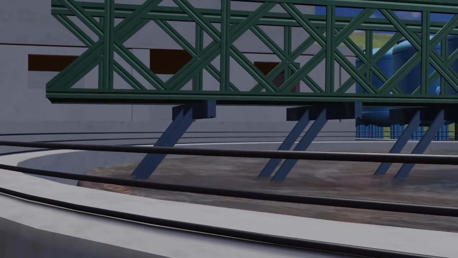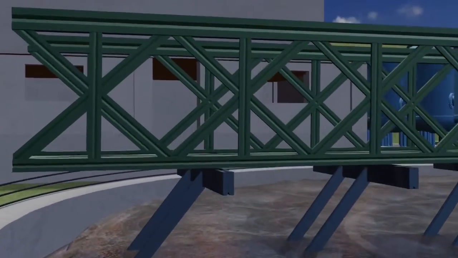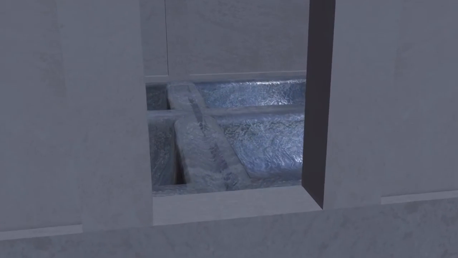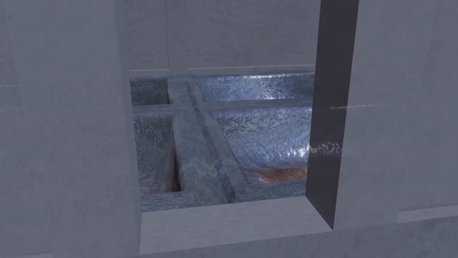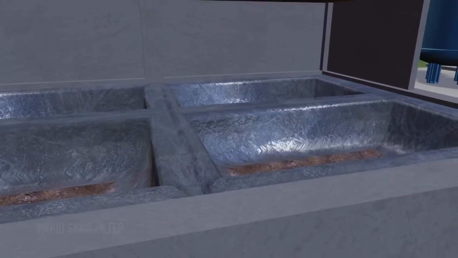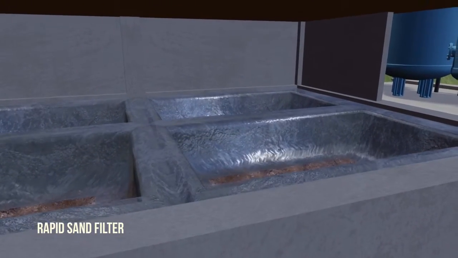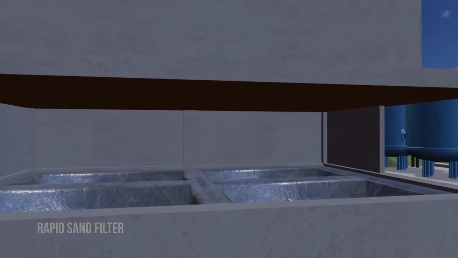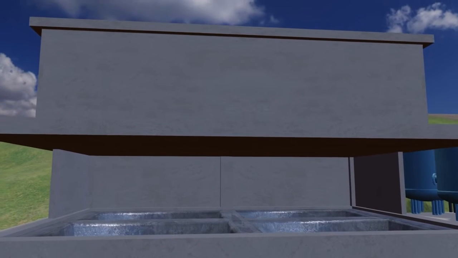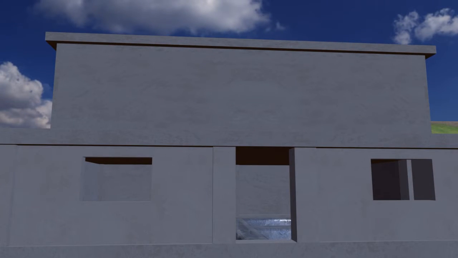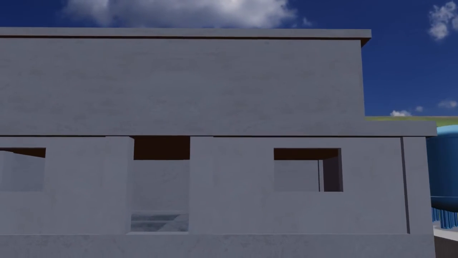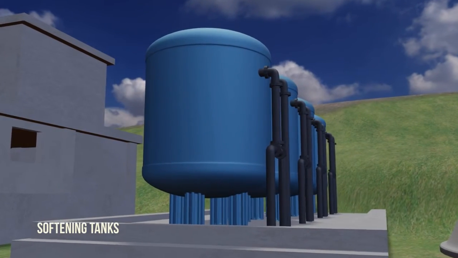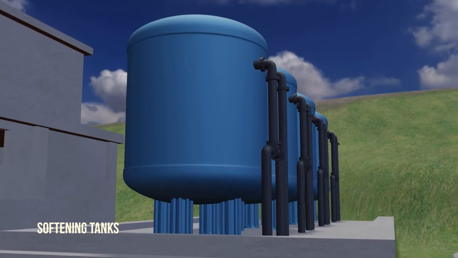Water is then moved via channels to the water filters. In the filtering step, water is passed through rapid sand filters to filter out the impurities. Now the water is pumped to softening tanks, where it is mixed with chemicals to soften it if needed.